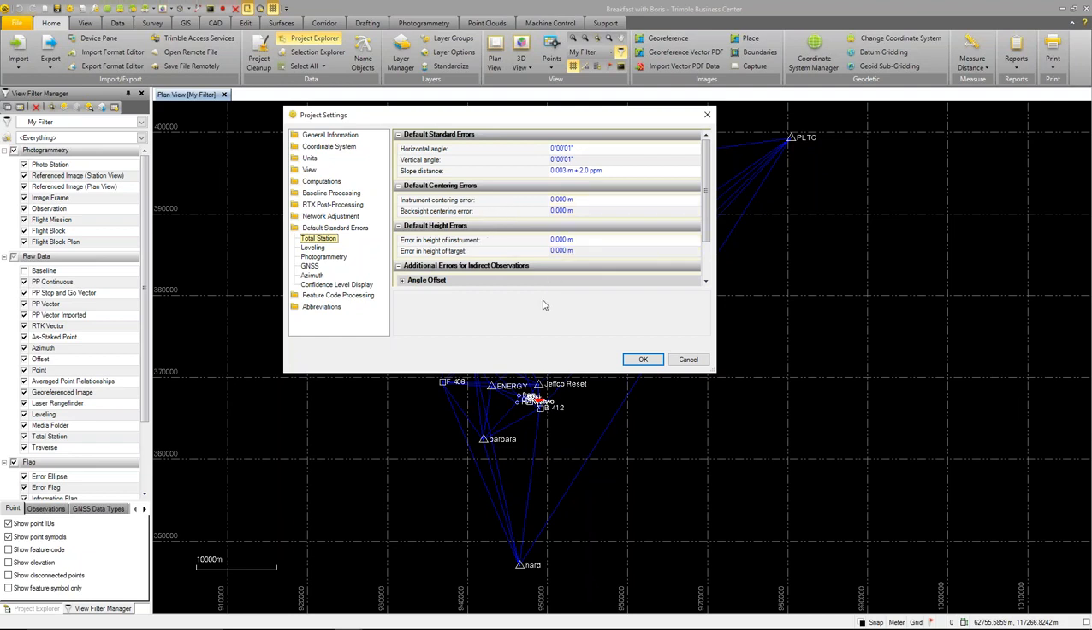Now, typically what you would put in here is, if you're going to choose to use the project settings as your source for the error estimates for your observations, then you would put in values that match probably the manufacturer's data sheet for the instrument that you use for your total station observations.